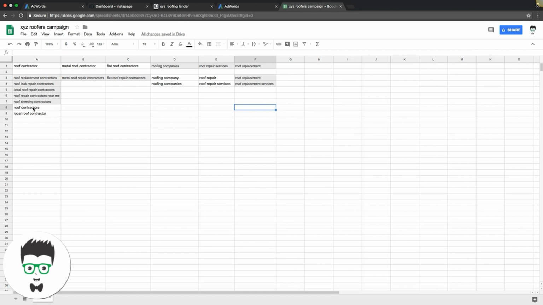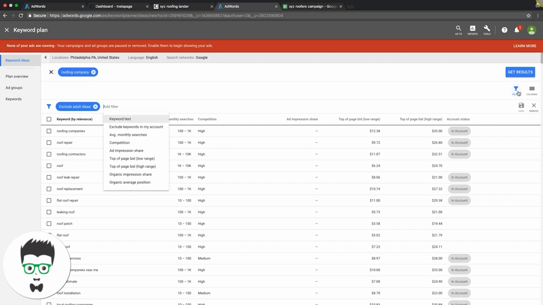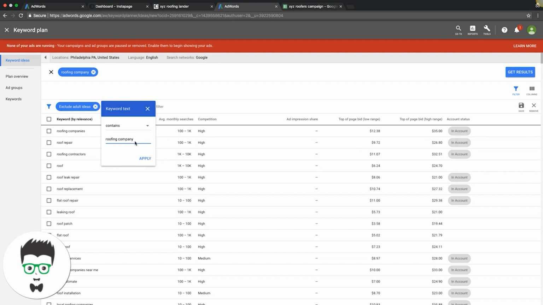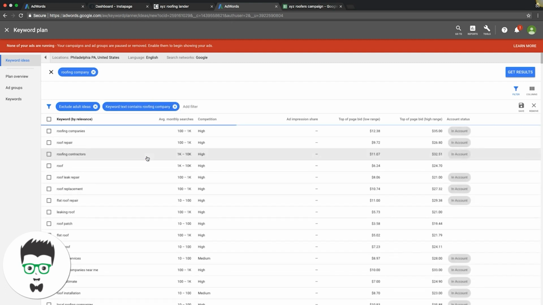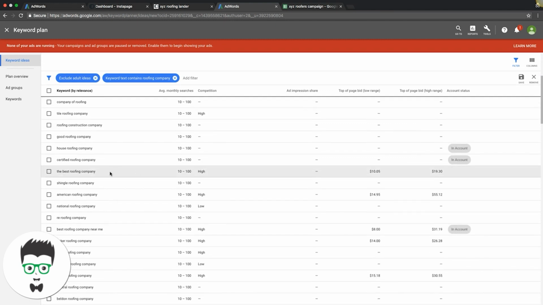So remember, we built our roofing contractor. Let's say the next one is roofing company. So we'll take the root keyword, and we're going to filter it. Keyword text contains roof company, roof companies, whatever. And look at all these keywords we have to sort through. And we'll just find all the good stuff and add it.